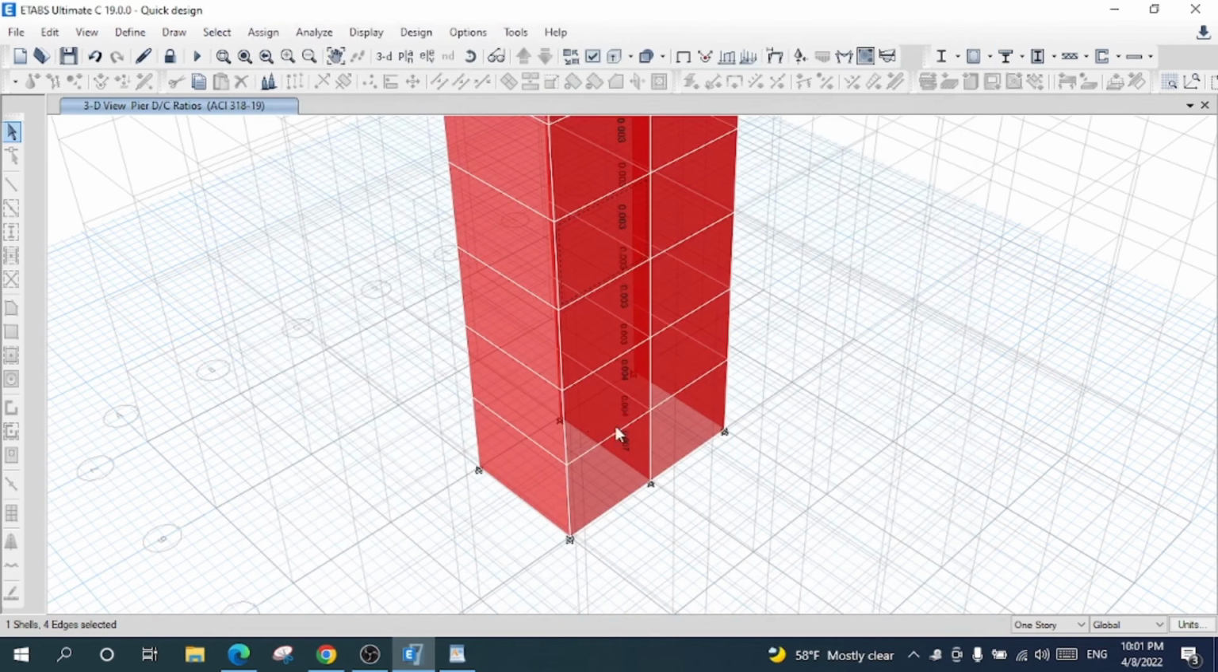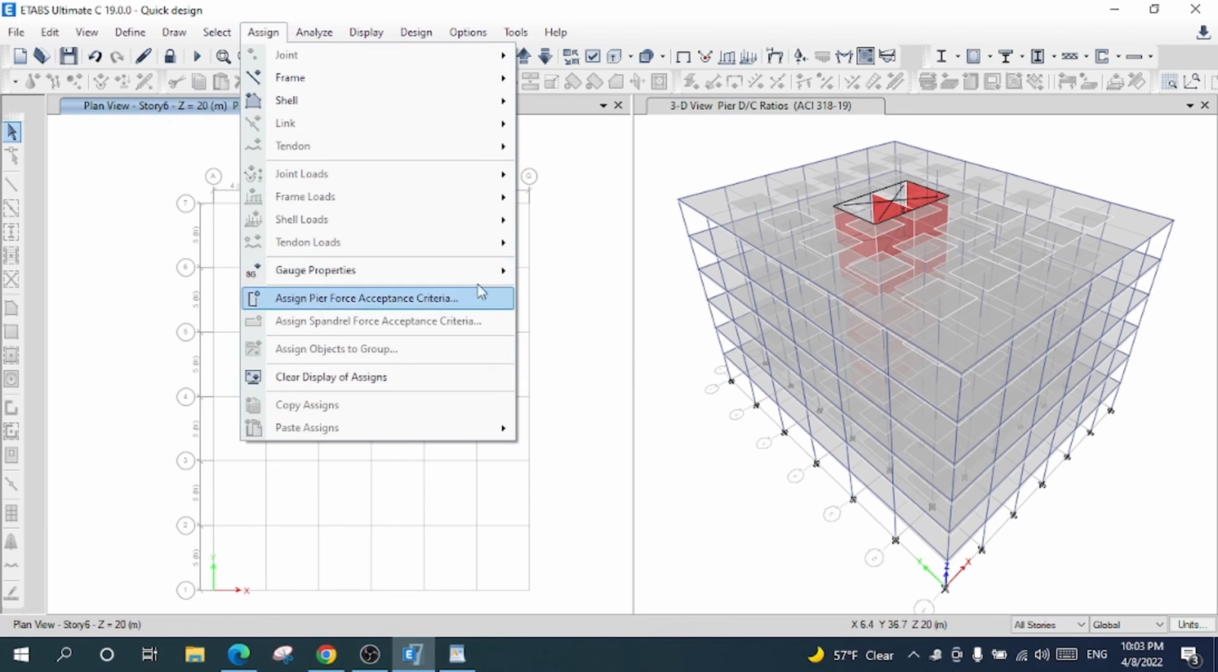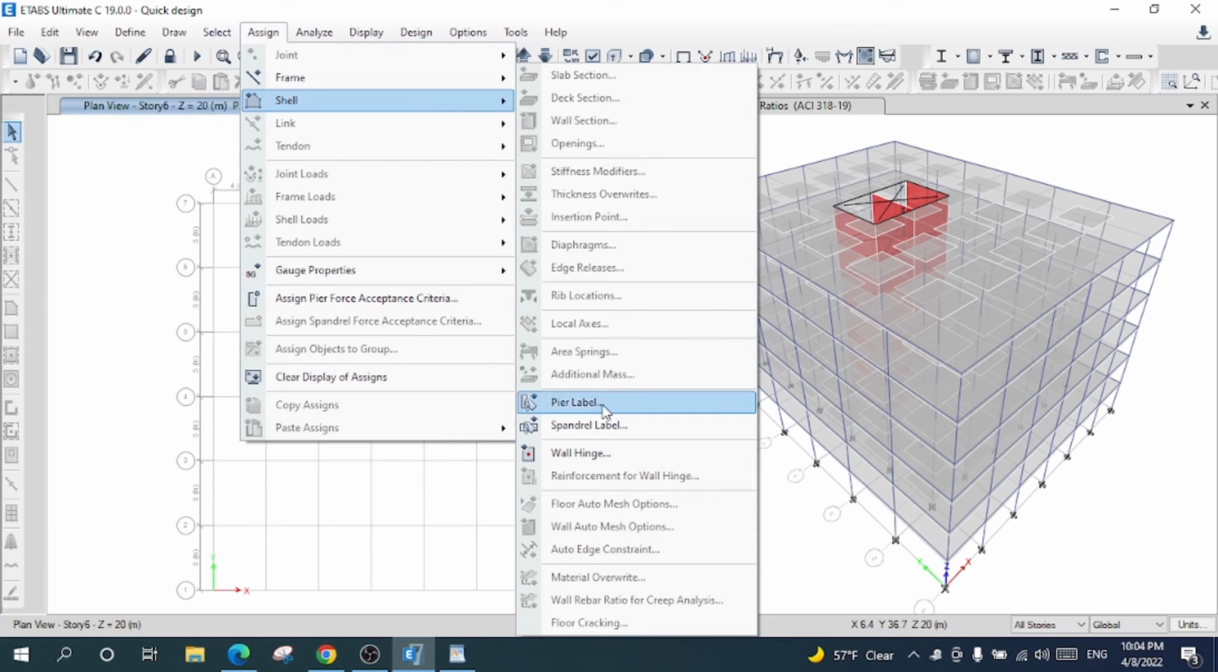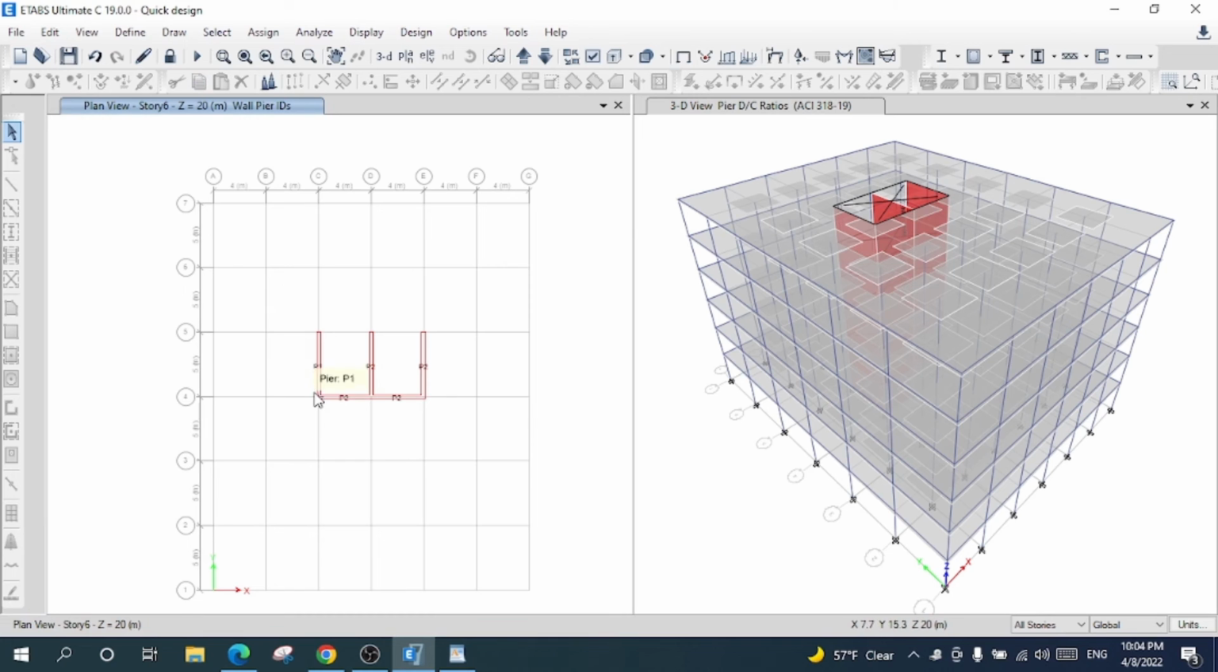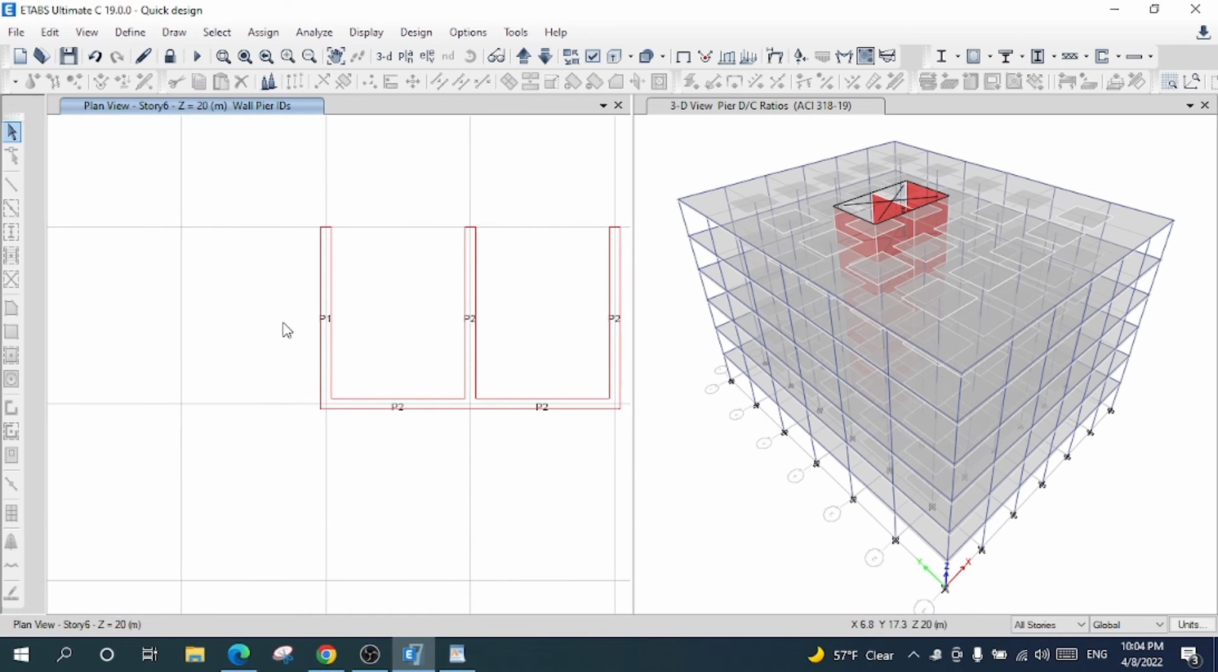So go to assign shell pier level. I will select this pier section and apply the P1 pier name, pier level. After that I will apply. Now look here, it is showing the P1 pier level for this pier section, but the others are P2.